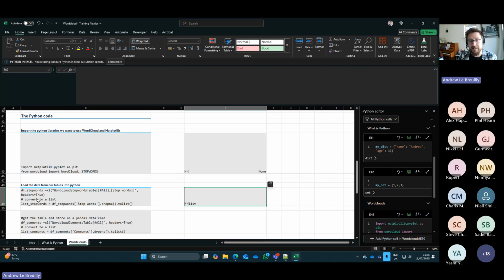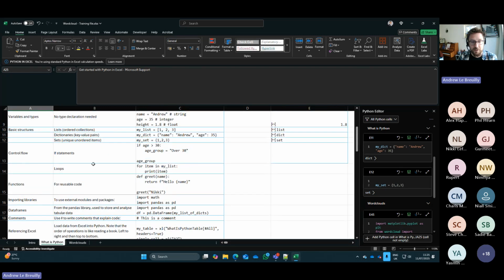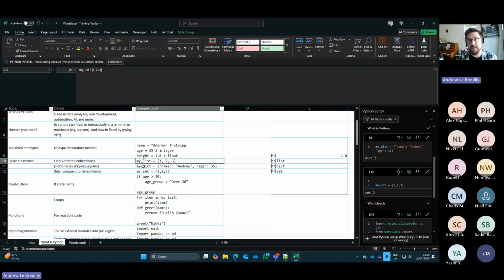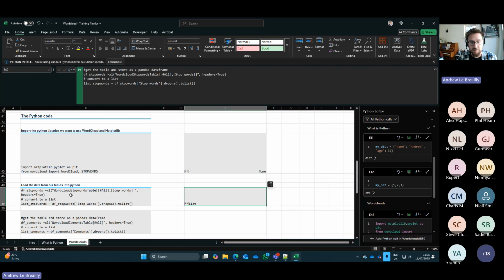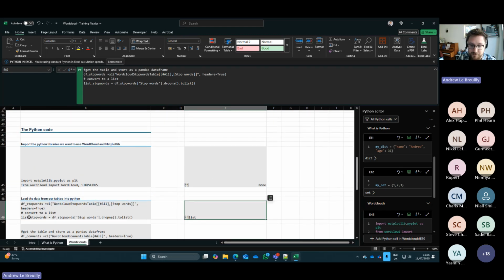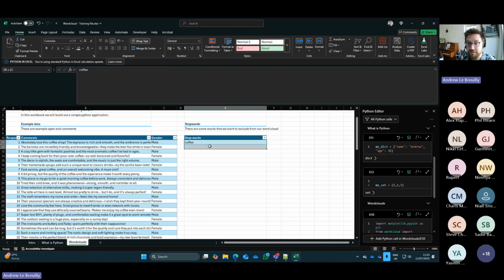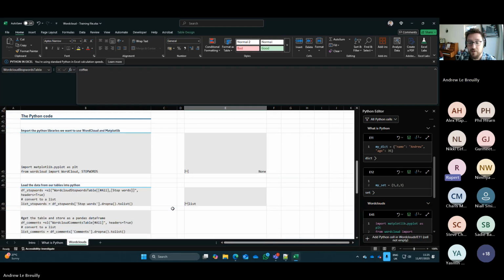If you remember, we had a list on the other page here, and it was one of our common items. So now we have a list, an object called list stop words, which is literally the contents of this table. The default way that Python in Excel imports tables is always as a data frame, but the way that the word cloud tool works is that it wants it as a list. So that's a little bit of the detail behind that.